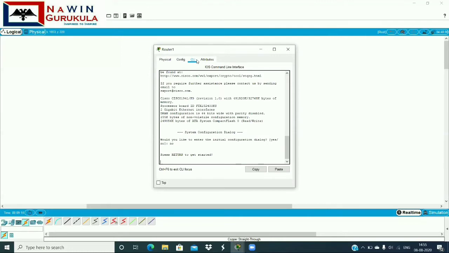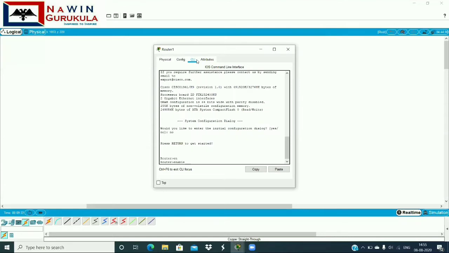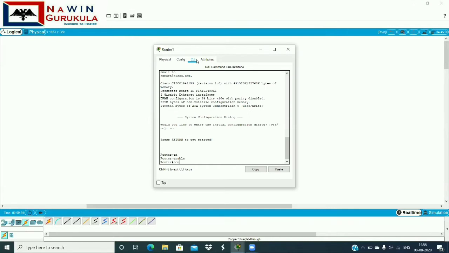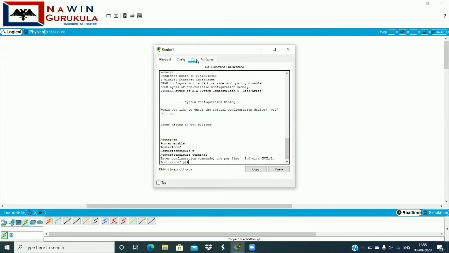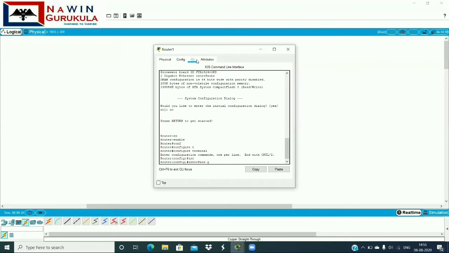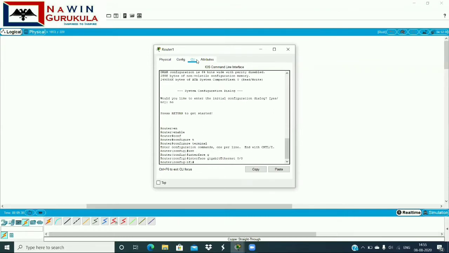Any type of configuration, we have to make it in the global configuration mode only. Initially we are in the user mode. By typing enable, you can go to the privileged mode. From there, type configure terminal, so you'll come to the global configuration mode. For interface configuration, you have to type interface GigabitEthernet 0/0. You'll go to the interface configuration mode.